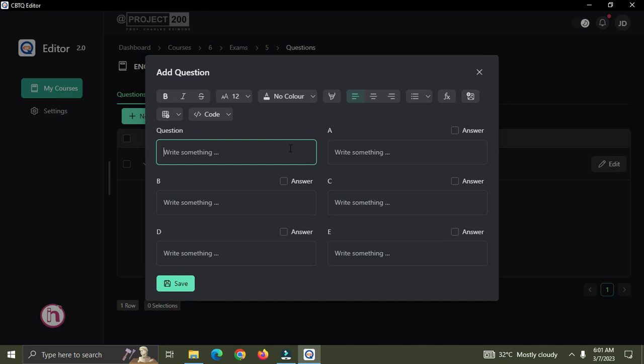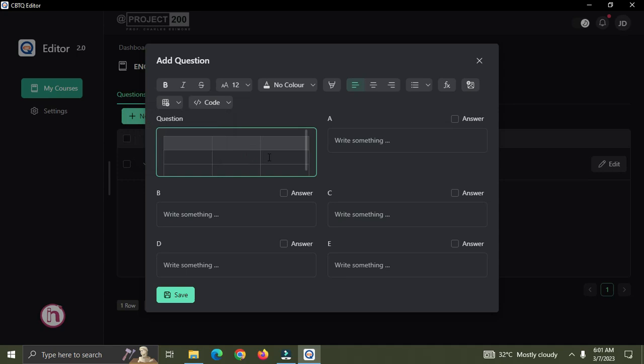So right now I want to add a table. This is a table section here. Just click on the drop down and then select insert table. Let's assume you have a question that requires a table. So as I said before, click on this drop down, then select insert table. You can see right now we have a table created for us, right?